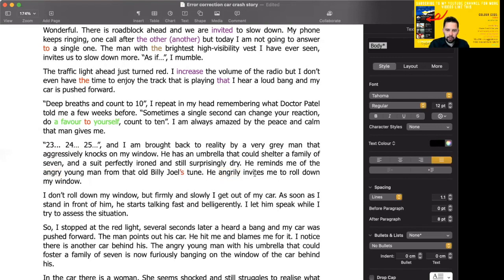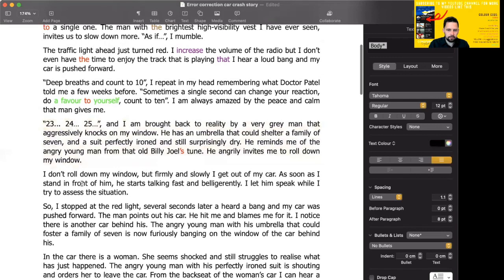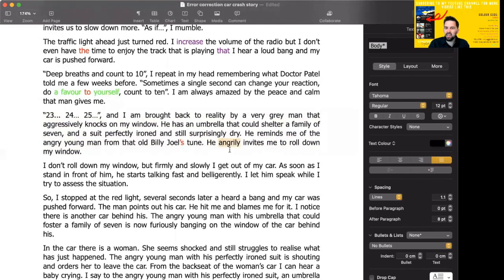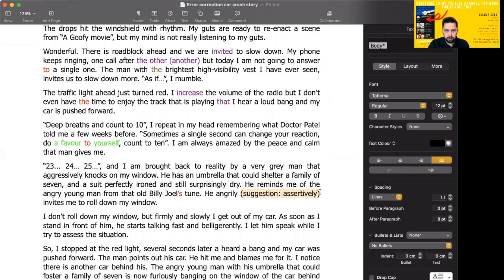He angrily invites me to roll down my window. Maybe you could say assertively if you want, because then you could have aggressively, angry, assertively. So kind of keep changing the word that they all mean angry or angrily. So I'll put suggestion, assertively. But that's just a suggestion. It's not necessary. So he angrily or assertively invites me to roll down my window.